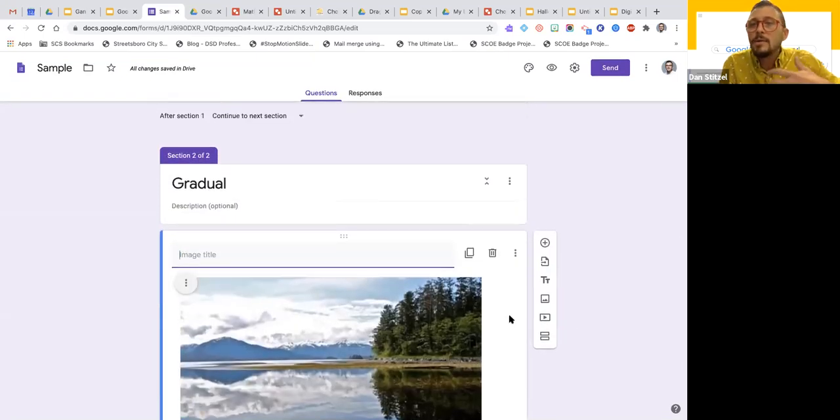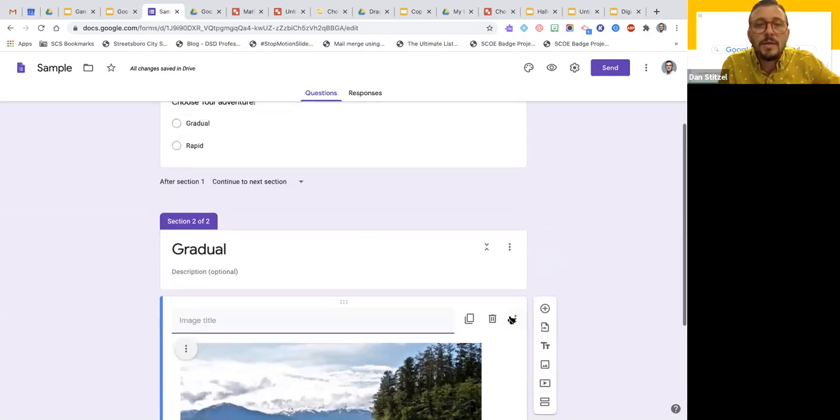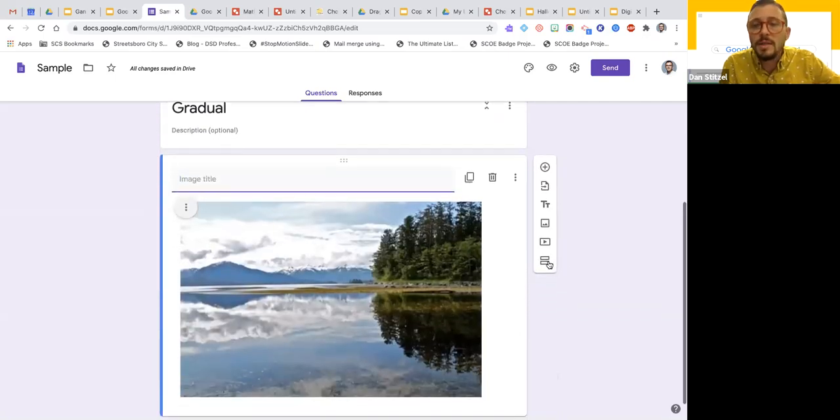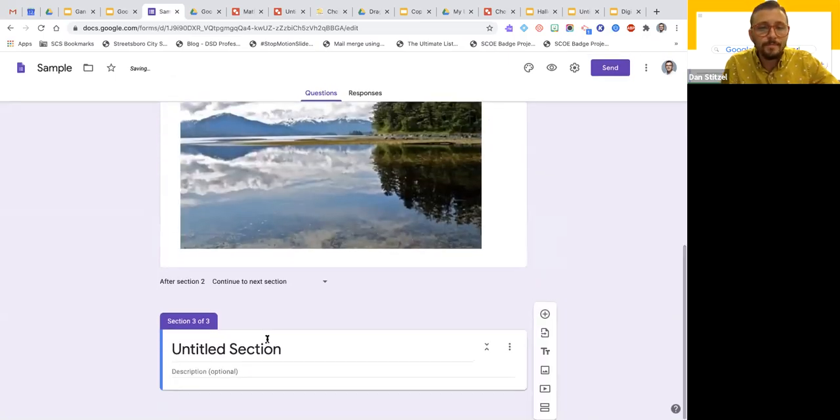Here's the part that I want to show you though. Here's the part that is how you set it up so that it goes to that section. If I go back up to, let's actually add one more section. Let's do our rapid section too.